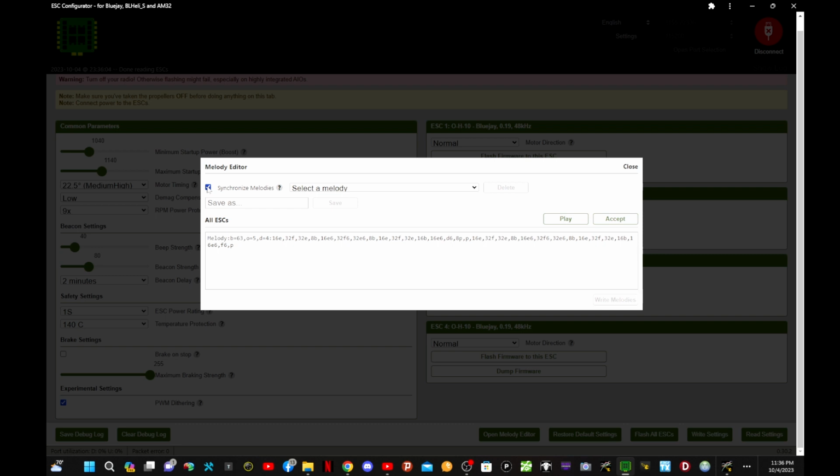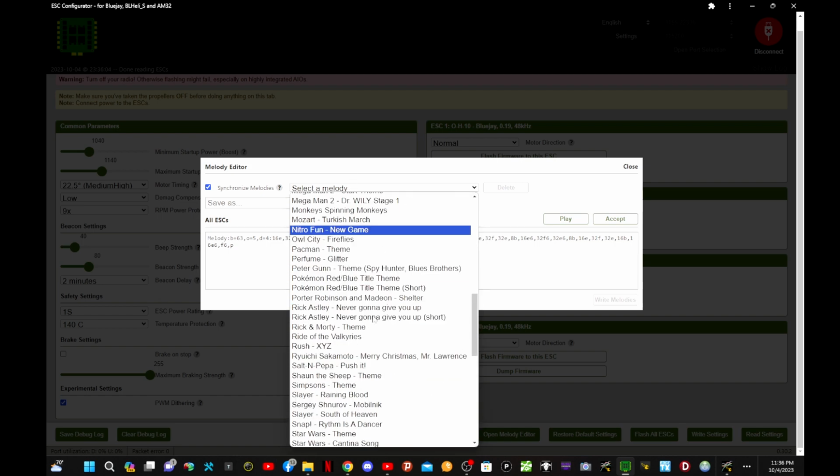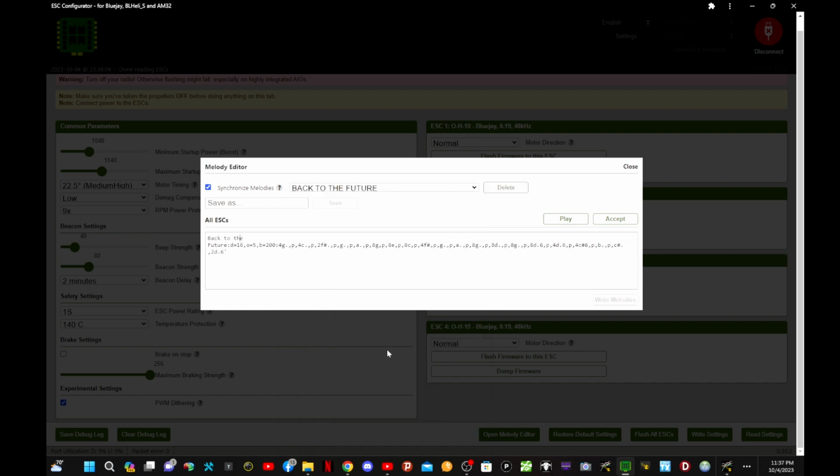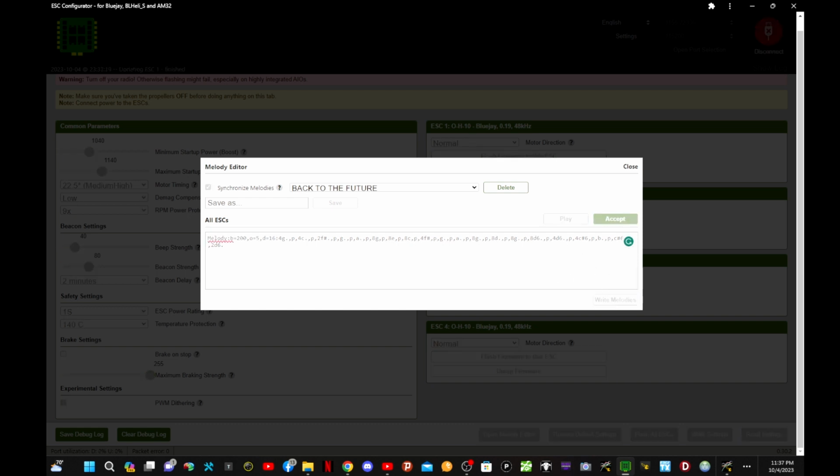But if you just want it all synced up, you just want to click up here on the left hand side, right here. And once they're synced, there'll be one box there. You're going to select the melody through the list, or you can also input your own, like I've done here. Like I've got Back to the Future. You're going to click over here. You can click play to preview it. And if you want it, you just hit accept and then write melodies at the bottom, and you wait for that accept and write melodies to pop back up, because that means it's done.